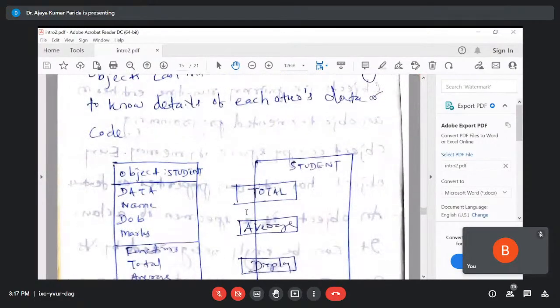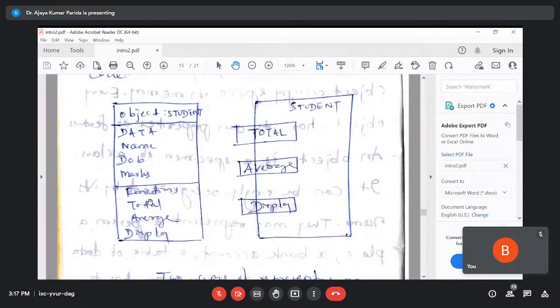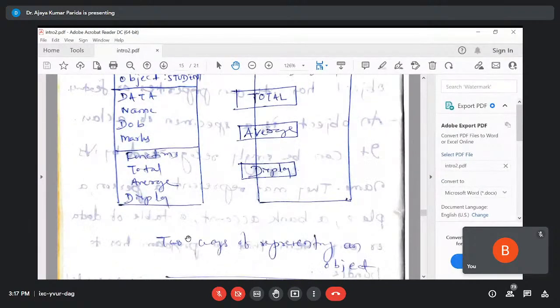So here, for example, student is there. The object is student. These are the features. Data: name, DOB, marks. They are the characteristic features. These are the functions of the object, like methods: total marks or average marks of a student, display.